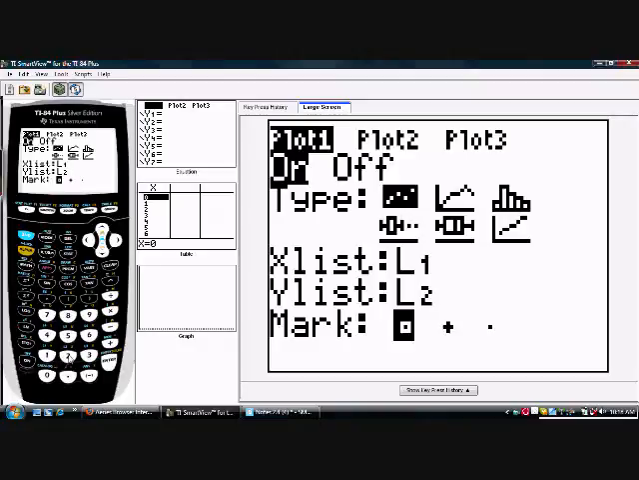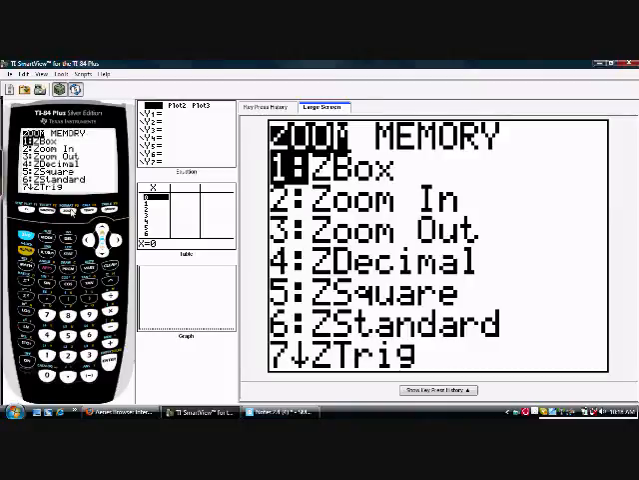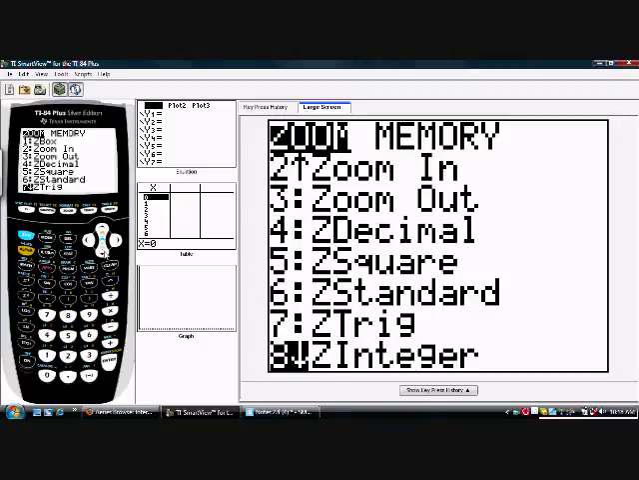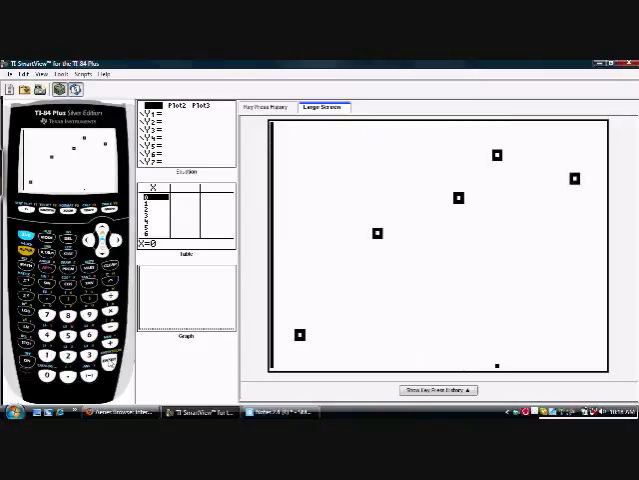Okay. Now we're going to graph. But if I just hit graph, I have not scaled my XY axes for this new problem. I'm going to let the calculator scale my XY axes for me. And that's called zoom. And it's number 9. It's called zoom stat. So you can arrow down to number 9 or you can just hit the number 9. Okay. Do you think we have a strong linear model?